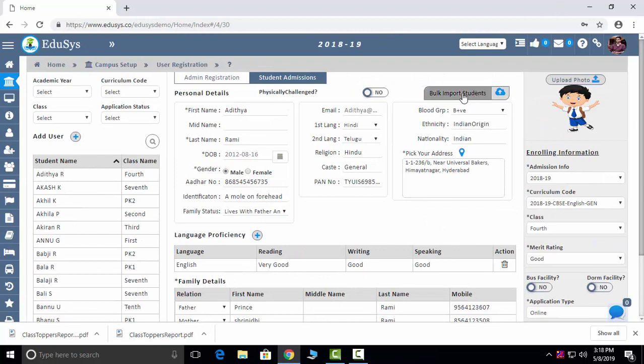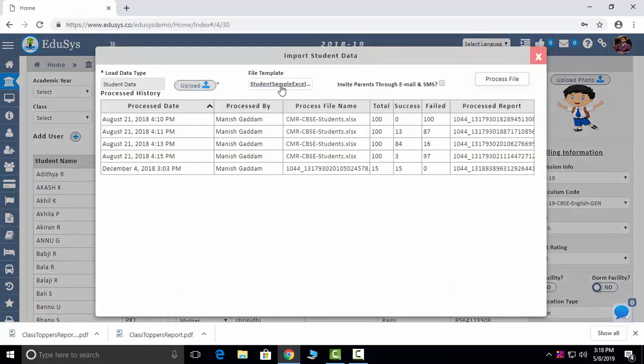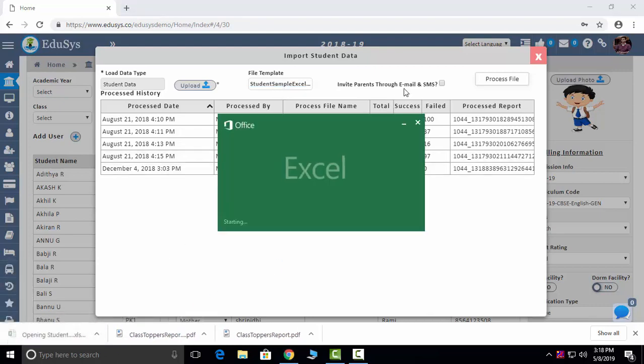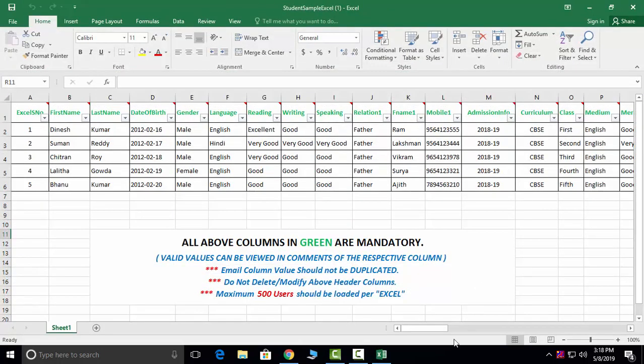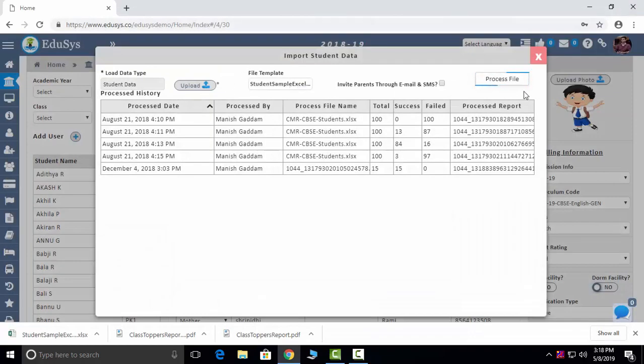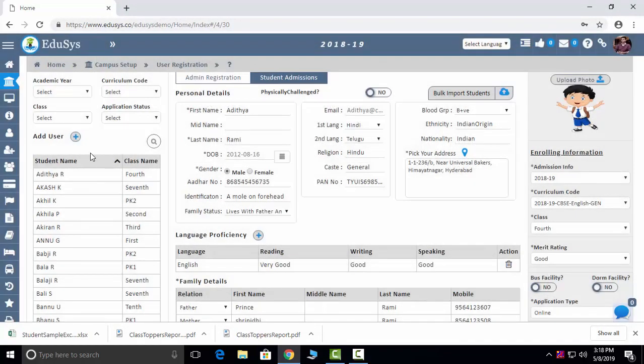We are also providing bulk input of students. Here we are providing an Excel sheet. If you can manage the data in the Excel sheet we are providing, you can easily upload it. Whatever we have marked in green is mandatory, the remaining are optional. So you can just upload this and process it. You can see the data as usual.